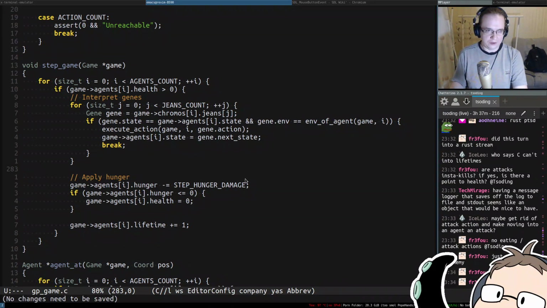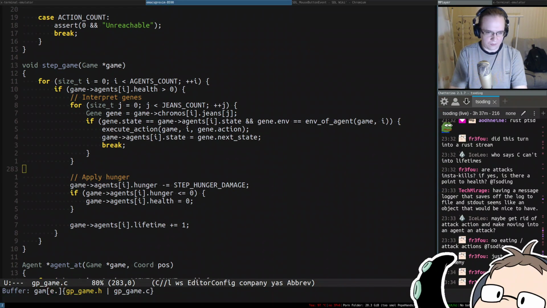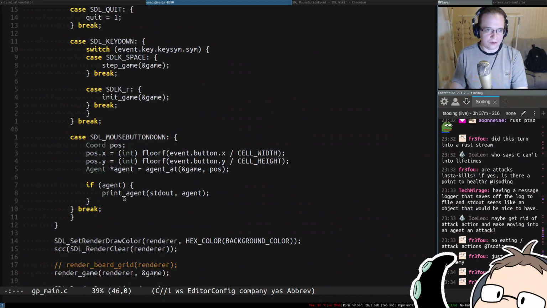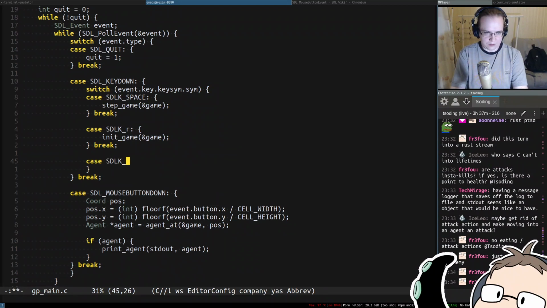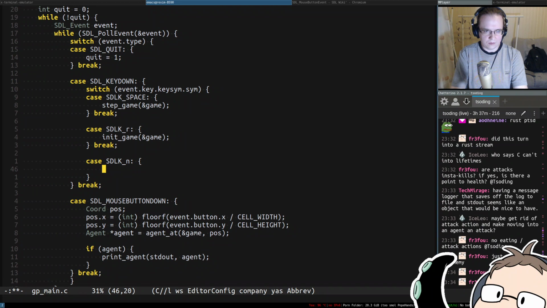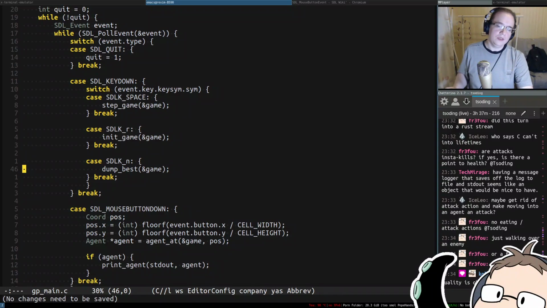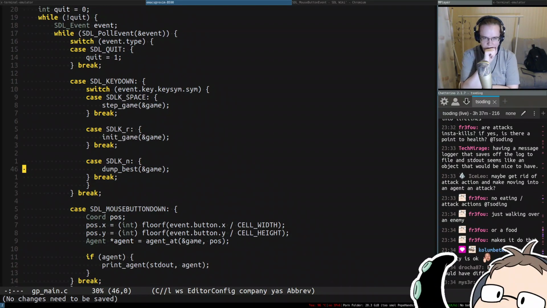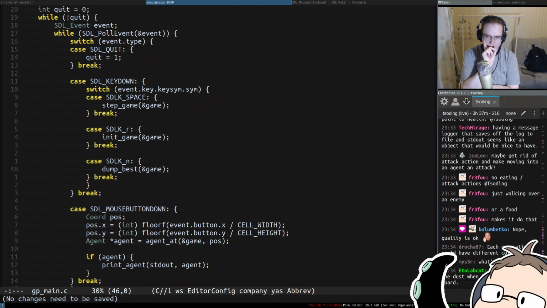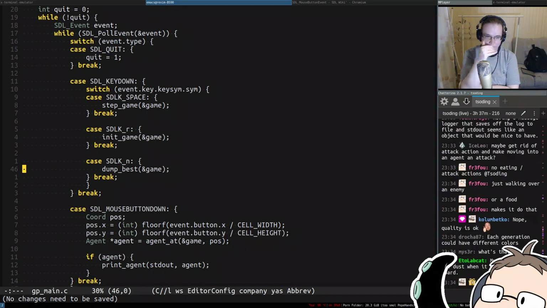So we're increasing the lifetime, and I think I wanted to do, I'm gonna go to the main. And case is the key next. Dump best. Yeah. So essentially, what this function will do, it will sort them by their lifetime and maybe dump their stats. Then we're gonna actually replace this function with generating a new generation with the genes of the best generation. Right, that's gonna be the idea.